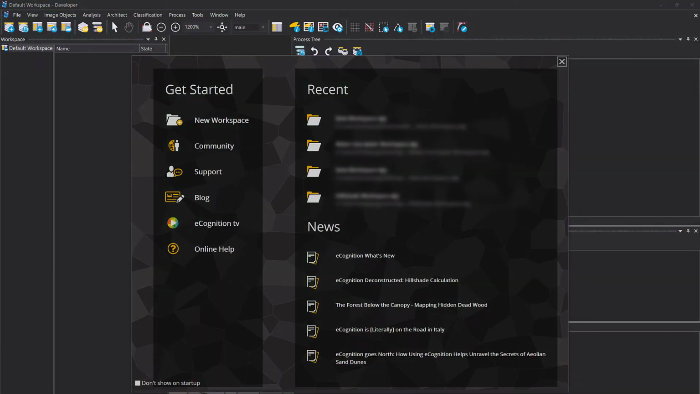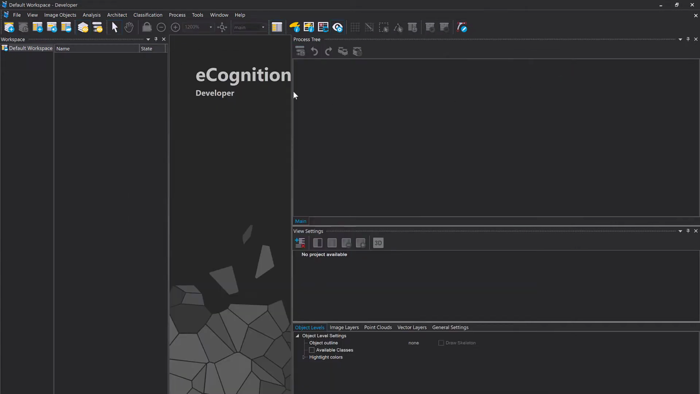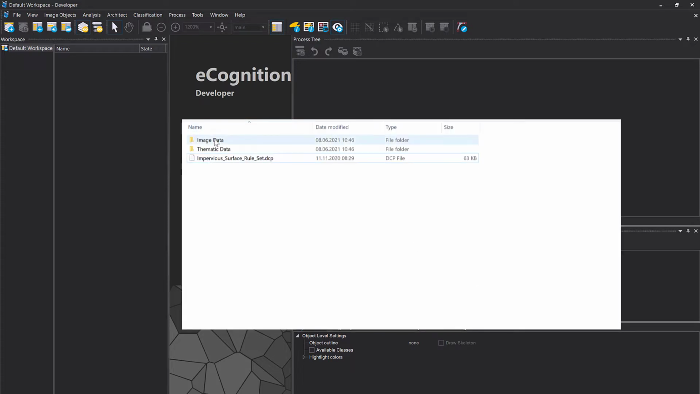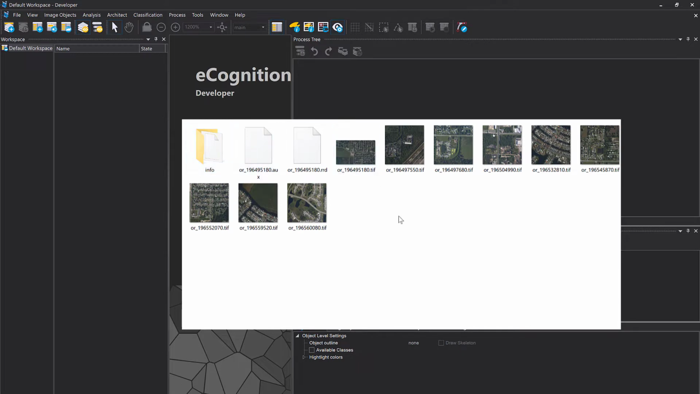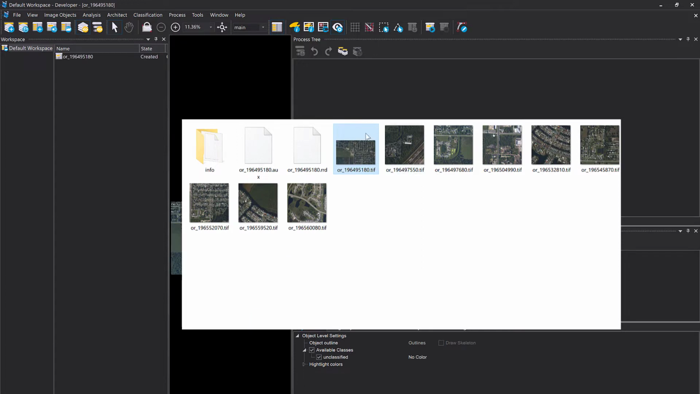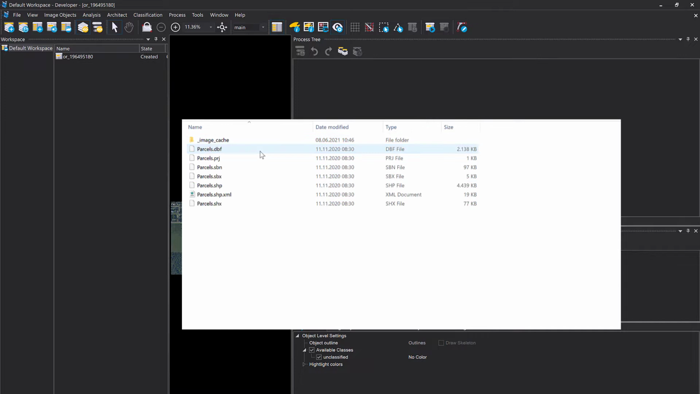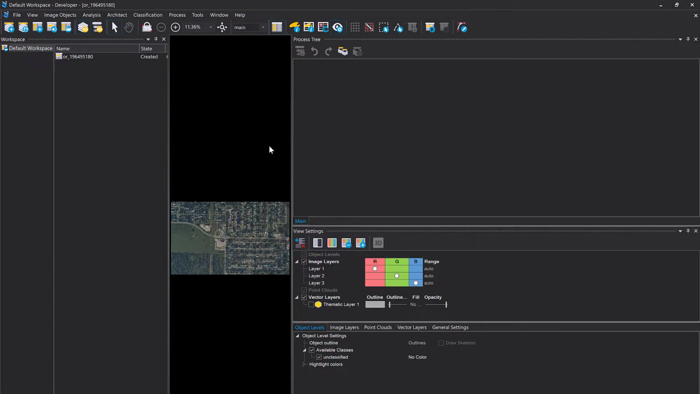Okay, let's get started. So first of all, we're going to open eCognition Developer. I'm going to close this window here, and I'm going to use drag and drop to create a project. Let's open the data folder, and first of all, in the image data subfolder, let's use this 180.tiff. So we have a few tiles, but let's start with this one. Simply drag and drop it, and I'm also going to go into this thematic data folder and drag and drop the parcels.shp. Again, those are the two files that we're going to use for this project.